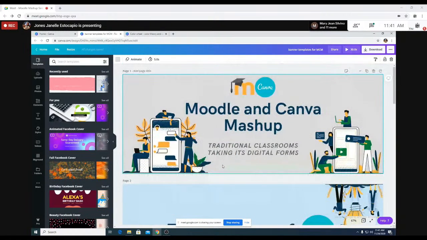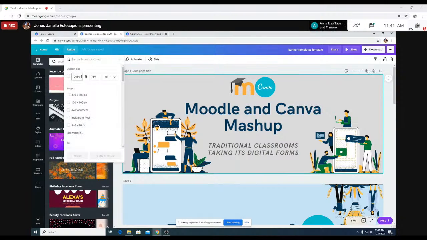I suggest you use Facebook cover na size. For banners, you may use Facebook cover. But actually, I find this na medyo masyado rin siyang malaki. So you could also resize that. Let's say gusto ko pa rin na ganito siya kahaba, pero hindi ko gusto na ganito siya kataas. So the width is okay, but the height is too tall for me. So what I usually do is I just resize this.